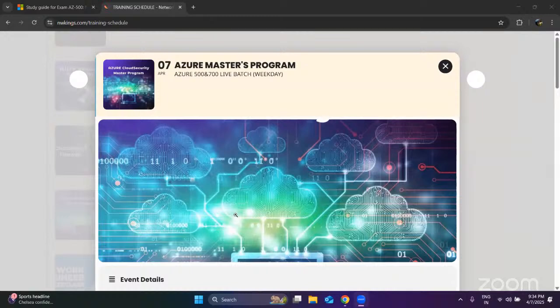So in this master program, it is specifically for 500 and 700. 500 is totally security. Whenever you are configuring any IT service, or even in general, if you're talking about one building, that building needs a security guard so that he can monitor who can enter into the building and who cannot, and who is going to have access of what level.